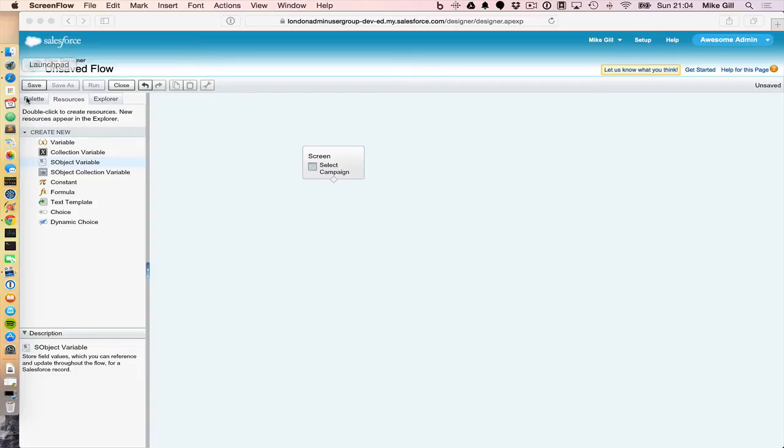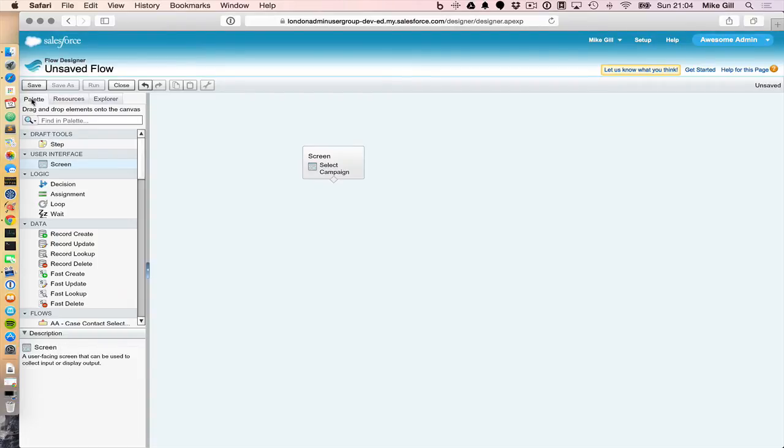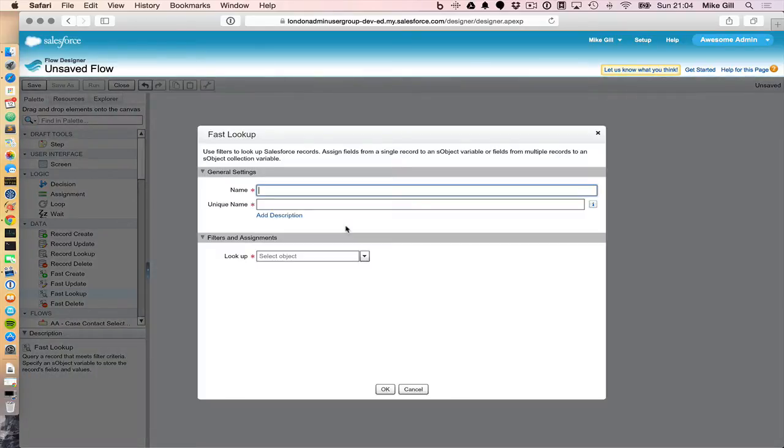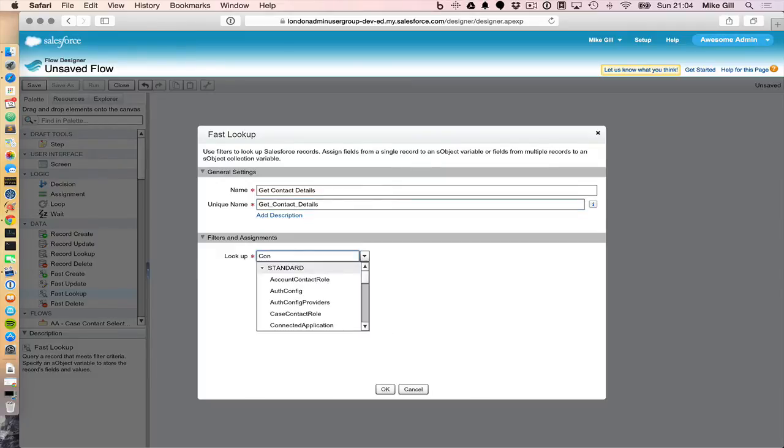Okay, so the next thing we need to do is go back to the palette and add a fast lookup onto the canvas. So I'm going to call this get contact details. And the lookup object is going to be contact.